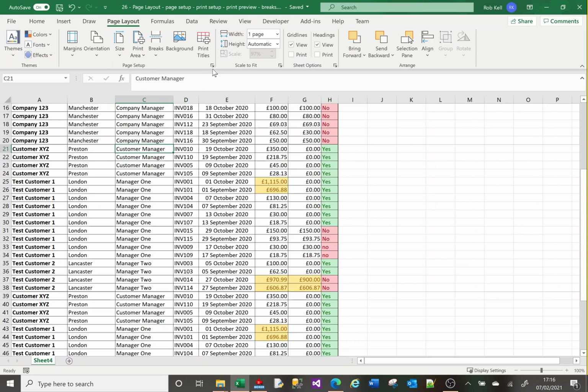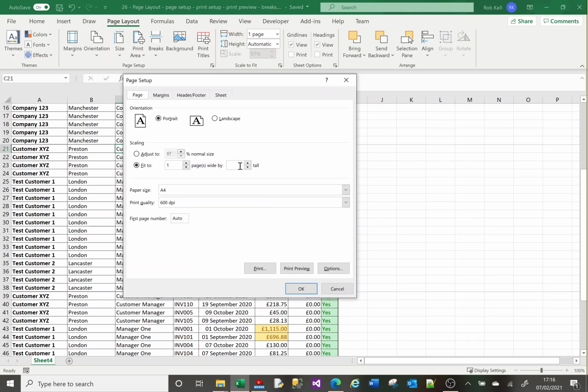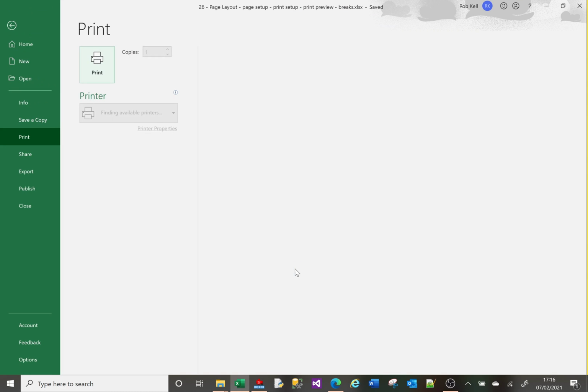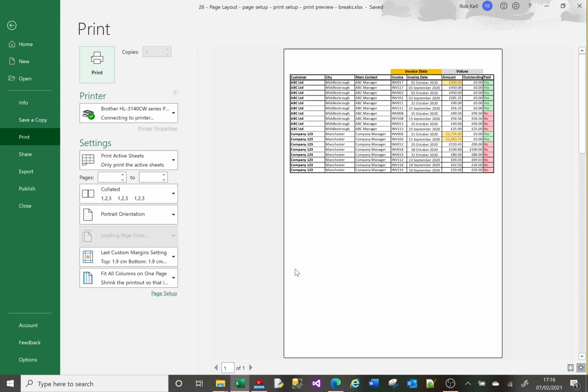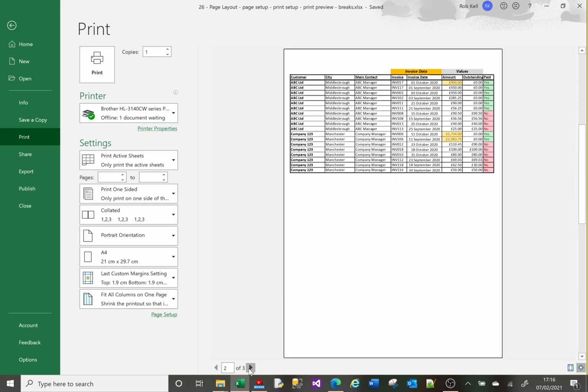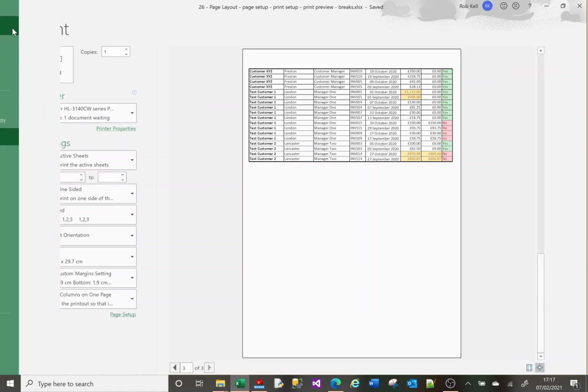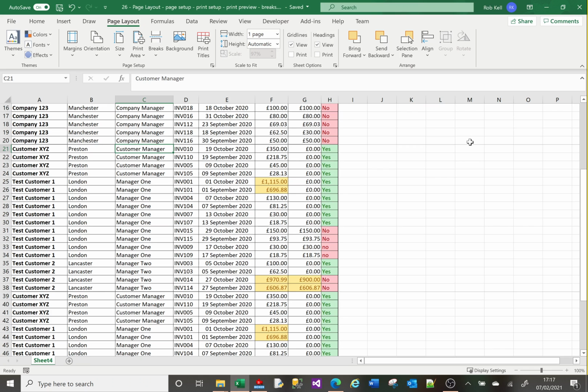And if we do a print preview, we should see there's page one, there's page two, and there's page three. Now, page two and page three don't have the headers that page one has, so let's fix that.